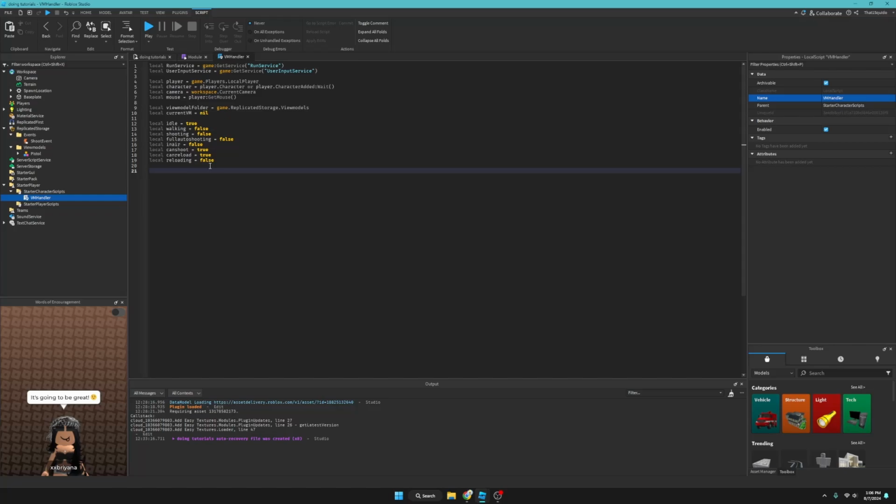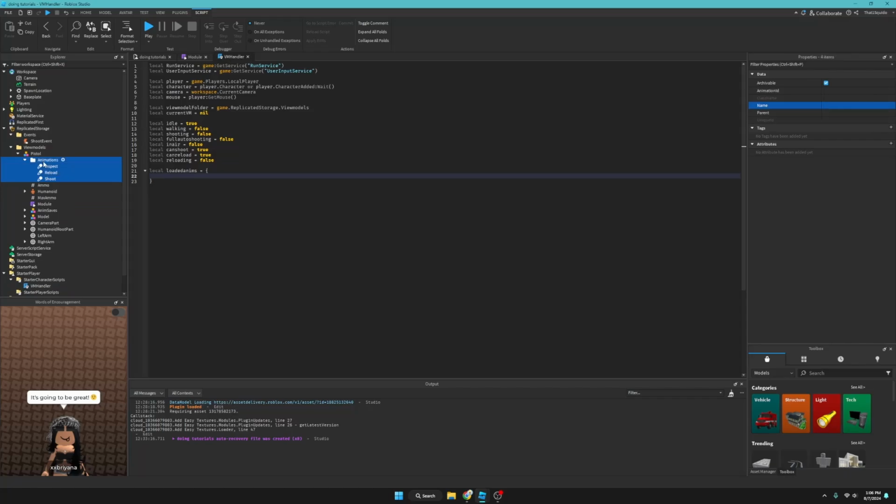Here's how we're going to handle animations. We're going to create a table, loaded anims, and then we'll need all of the animations that we just created, all of these three. So we'll do shoot equals nil. It'll be nil for now because we don't have anything that's loaded. Reload equals nil, and then inspect equals nil. So when we actually go to load the weapon in, we'll load these animations as well.